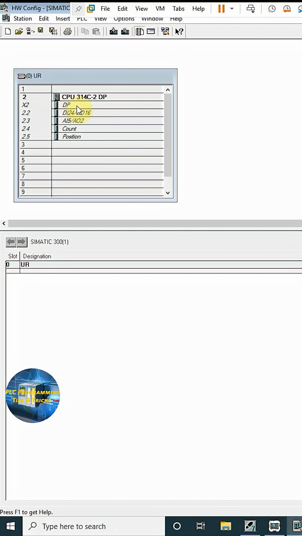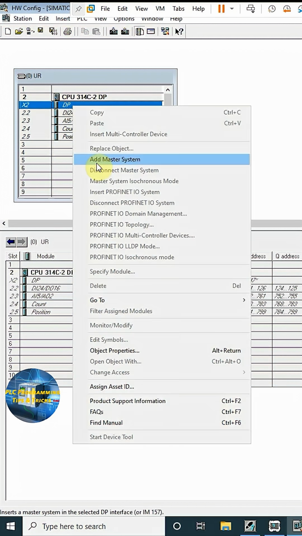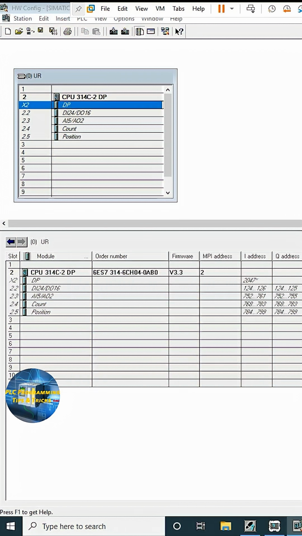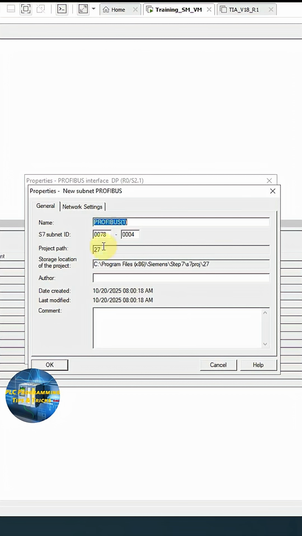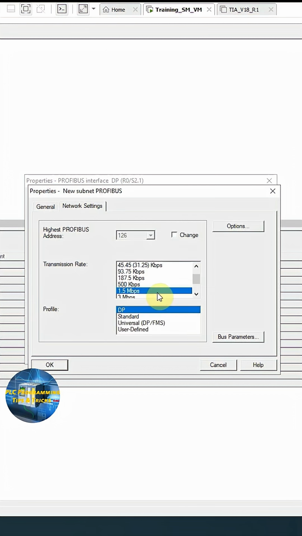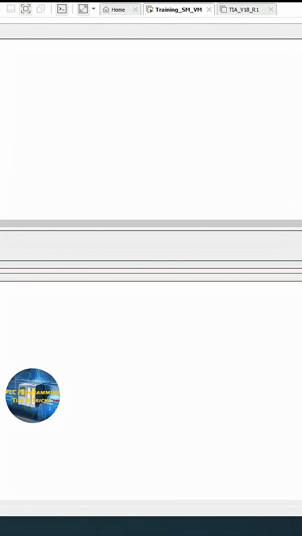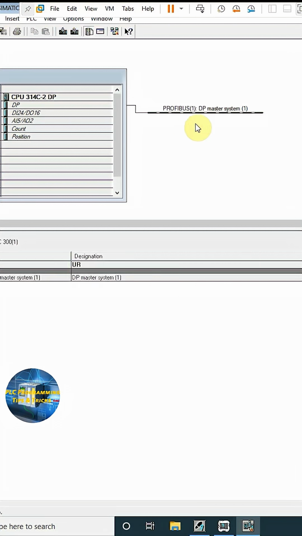Next, we will right click on this DP and add master system. Here we can set the Profibus address of the PLC. In our case, it'll be 2, new. And in the network settings, we can set transmission rate. The most common is 1.5. Select here profile as DP, click OK, and it will create a Profibus master system network.